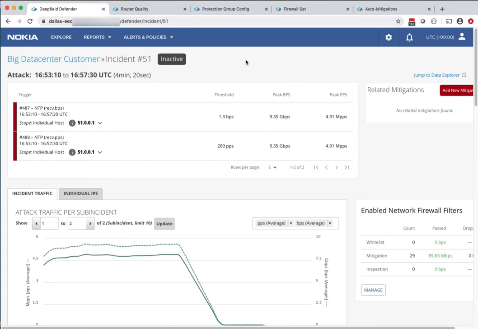We can now see that the incident, number 51, has become inactive. Its start time was 16:53:10 to 16:57:30. It lasted for approximately 4 minutes and 20 seconds. And even though it's inactive, my firewall filters are still in place because our auto mitigation settings were to leave these firewall filters in place for 1 minute after the attack becomes inactive.